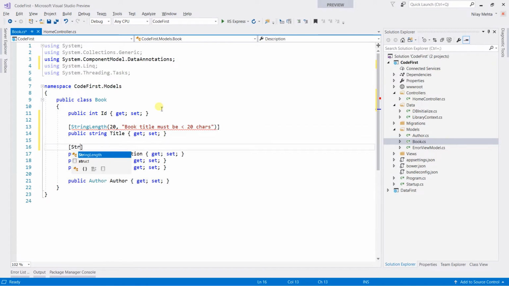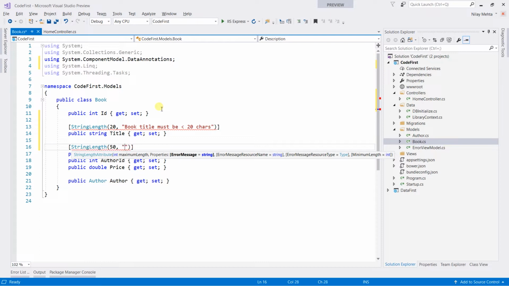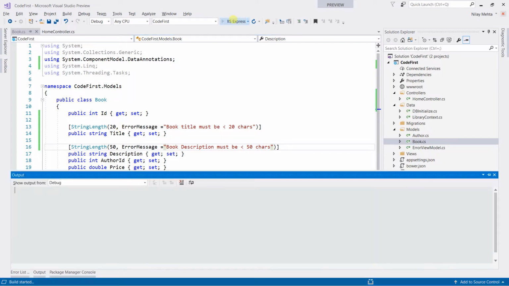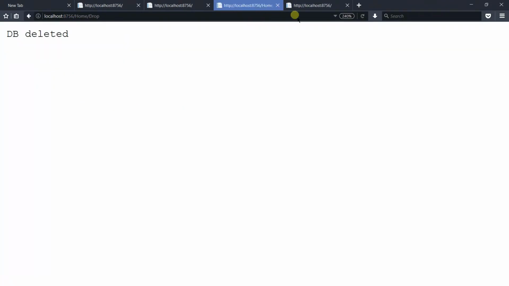Use the string length, maximum length of 50, and specify the error message. Save the file and run the project. I'm going to drop the table. For that, open the home/drop action. Our database is dropped, and now call the index action to create it again.